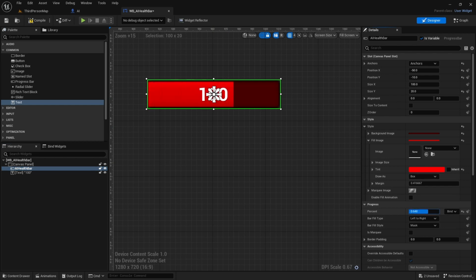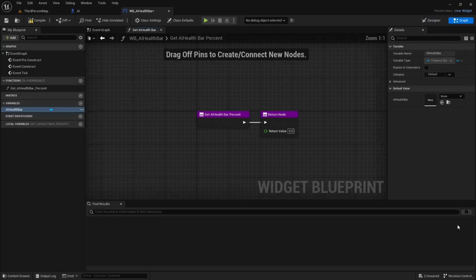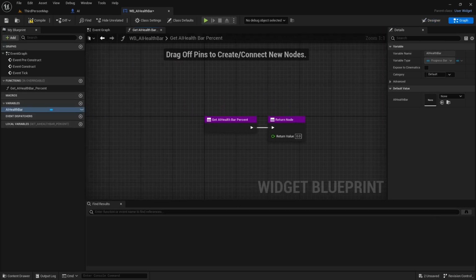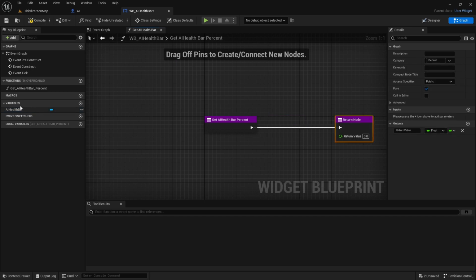So as you move your percentage up to 1, which is 100, and then down to 0. So we'll set that up to 1. We're going to go ahead, click on bind, and we're going to create a binding for that. And then we're just going to create a variable.